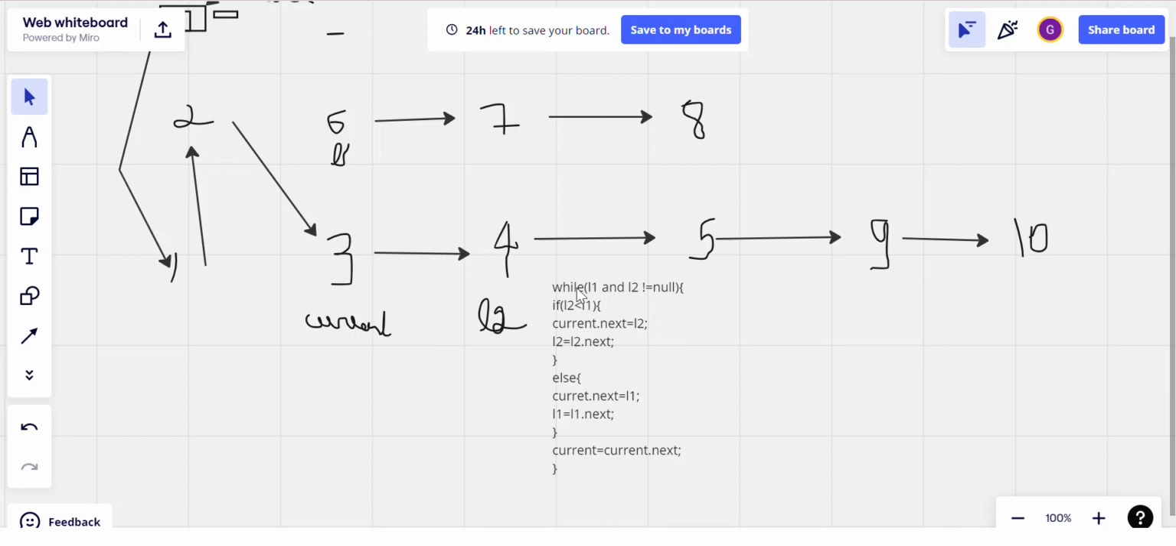Now again L1 and L2 is not null. So L2, 4 is less than 6. So this is correct. So current dot next will come to L2. L2 is equal to L2 dot next. Again L1 and L2 is not null. Is L2 less than L1? 5 is less than 6. Yes, correct.